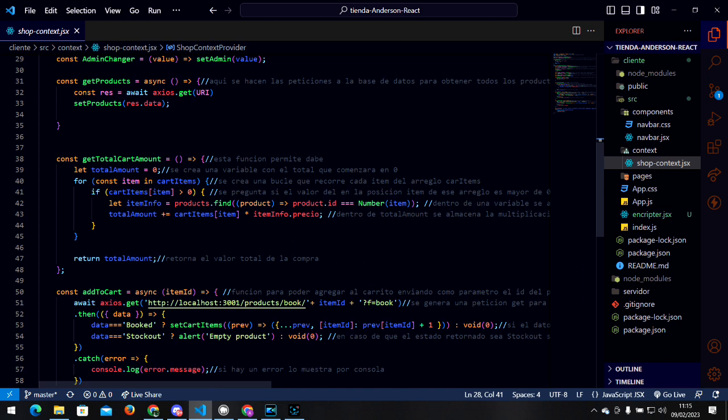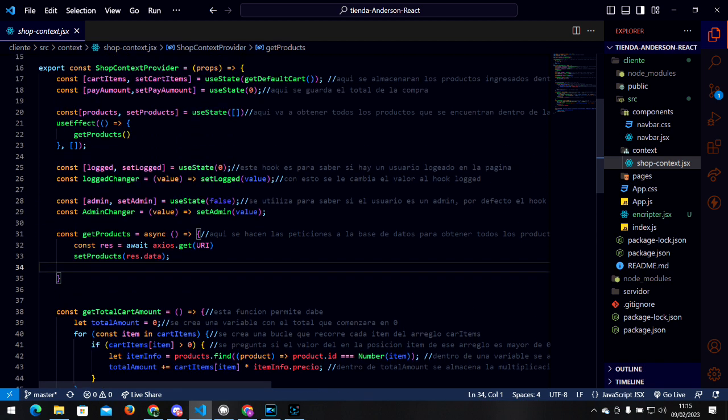Here you take out all the products of the database and you put them in the product hook. So with the get petition of every product, you put it in the product hook, and now you have an array with all the products.